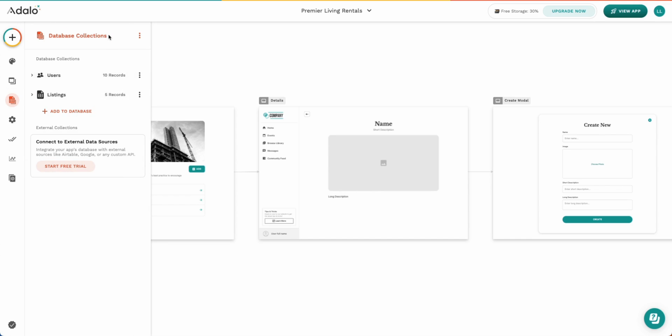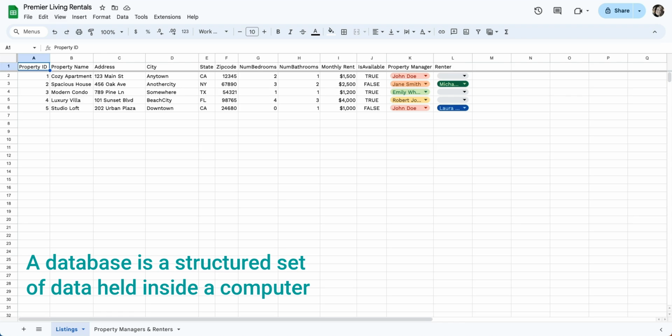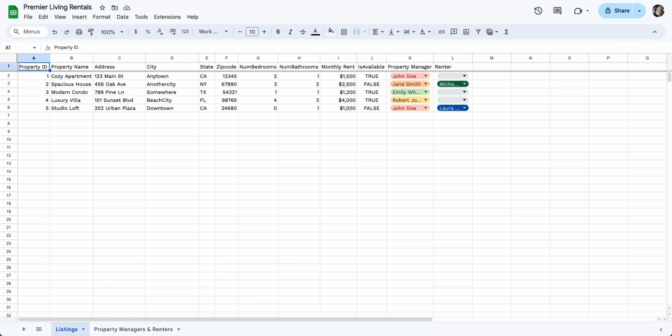This is what we're going to be talking about today, but in order to help you understand exactly what Adalo is all about, we're also going to use something that everyone is familiar with. A database is a structured set of data held inside of a computer, and a common database that we all know and love is Google Sheets. You can see that we have this Google Sheet called Premier Living Rentals.